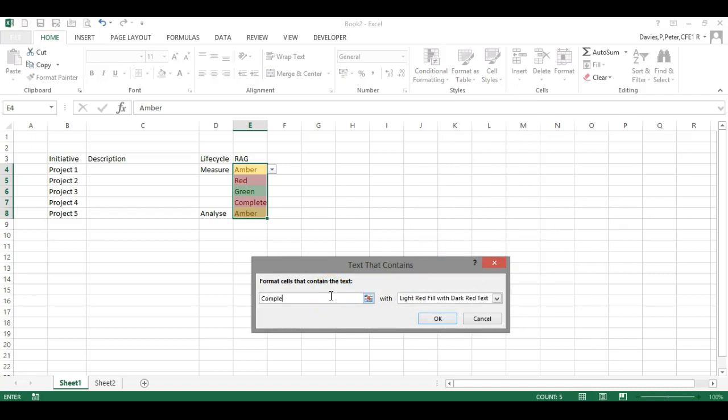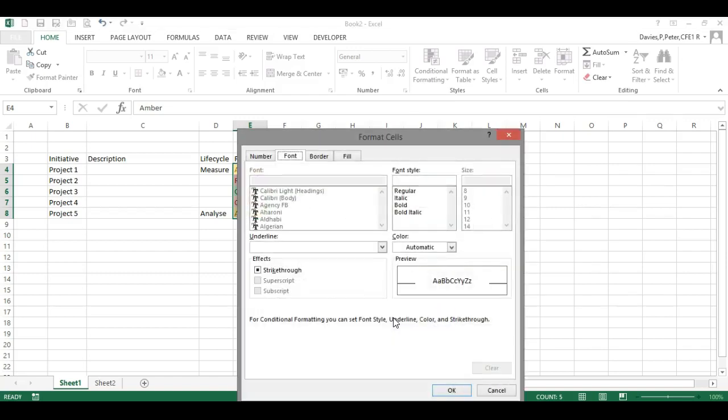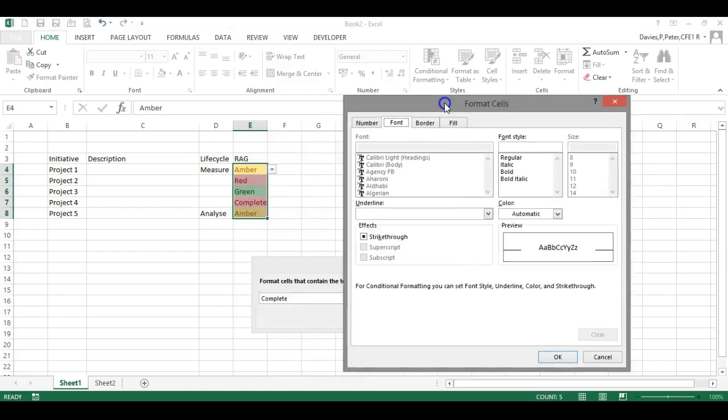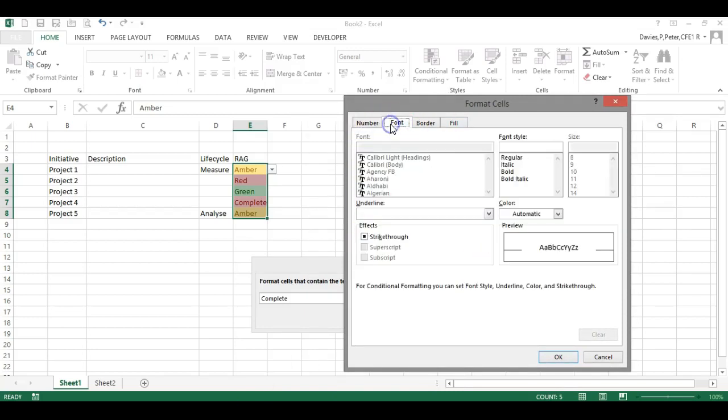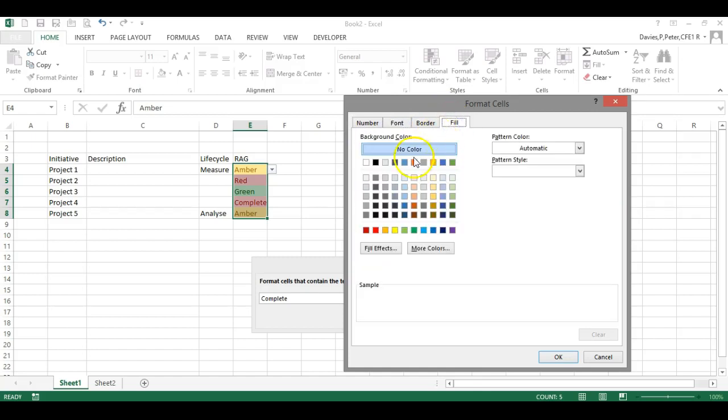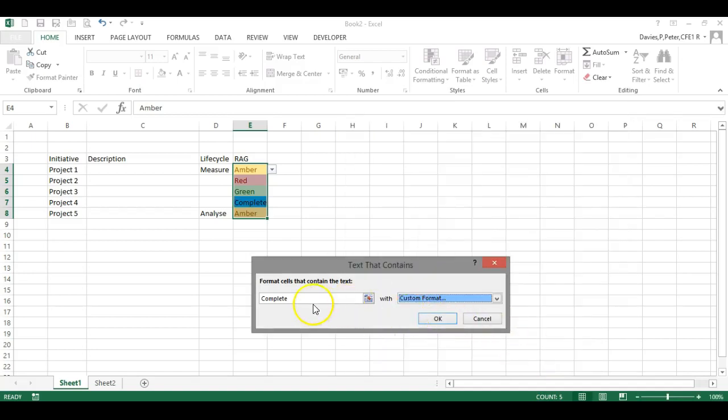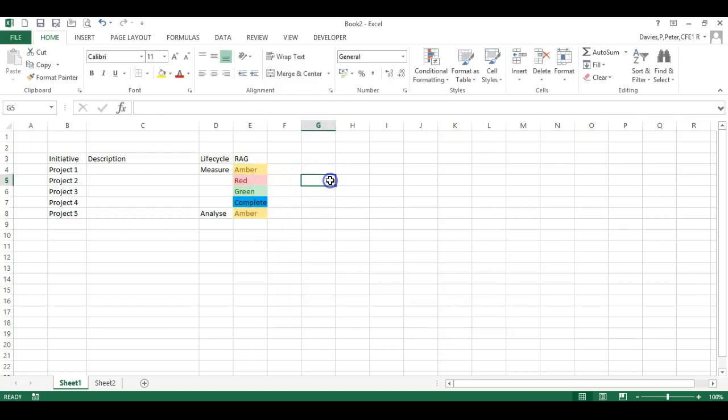Okay, and then the final one, I will use another fill for complete. So say things are complete, I'm not going to use a red, amber, green. I'm going to use a custom format. And this format cells box will appear. You can change any settings here. You could even change the number format depending on what's been put in. But for this case, we simply want to change the fill of the cell to be a light blue color. That will do. Okay, so when complete, we use the custom format, and you can see we've already got the preview here. So if I click OK, there we go.